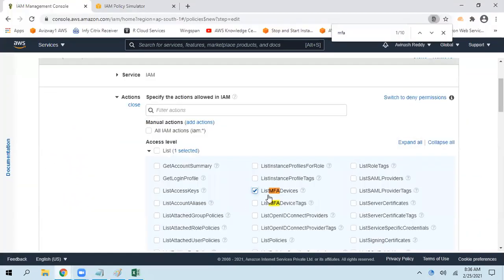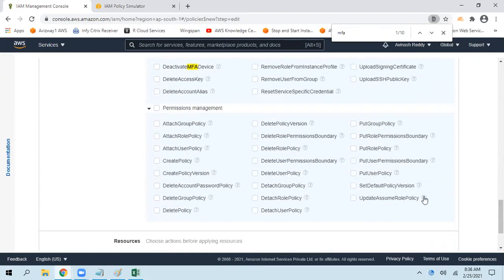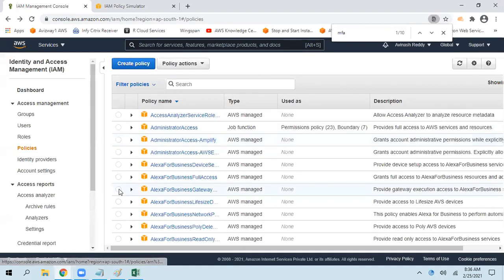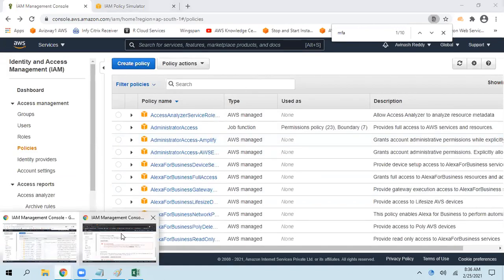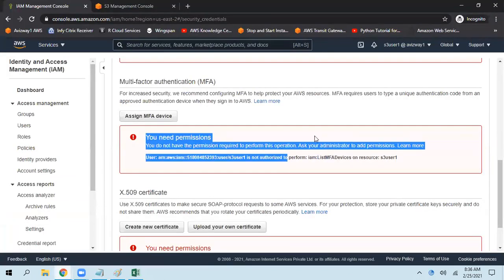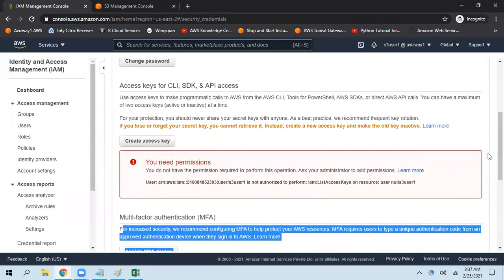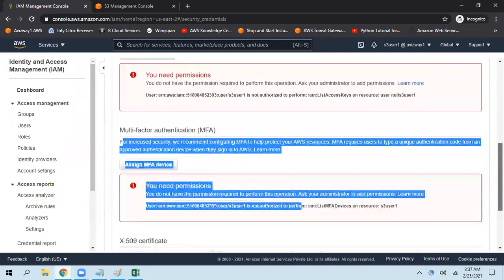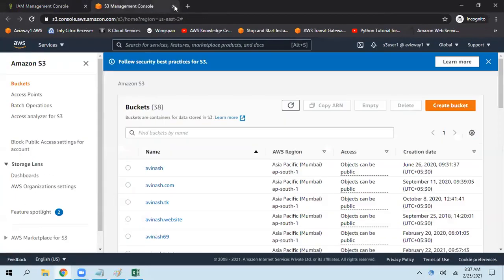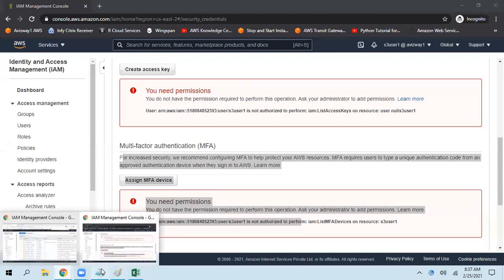So select it. Similarly, what are all the permissions he requires? Provide MFA permissions and allocate them to that user. Then he should activate MFA himself. But apart from this tab, everything should give an error, need permissions and all. But this MFA should be available. So that's the task for today.